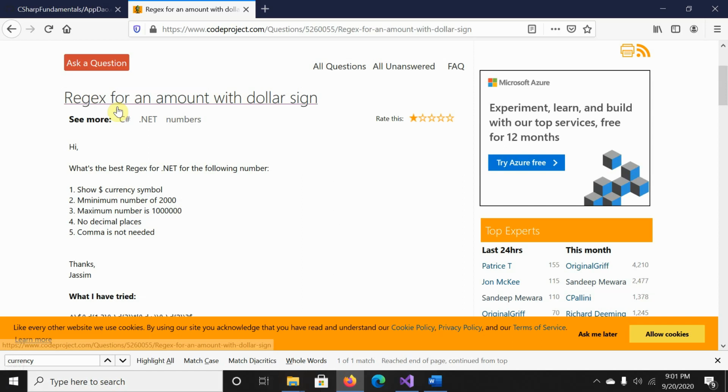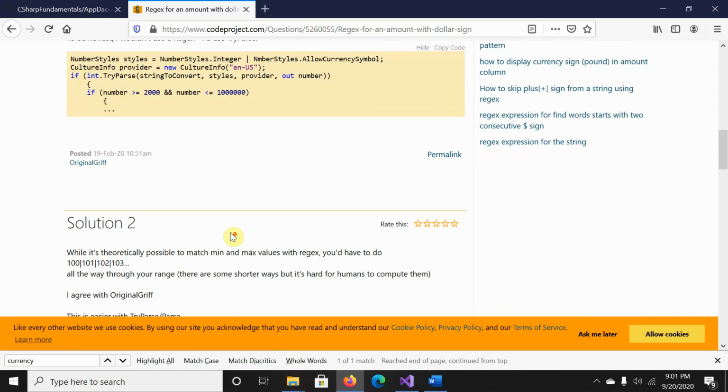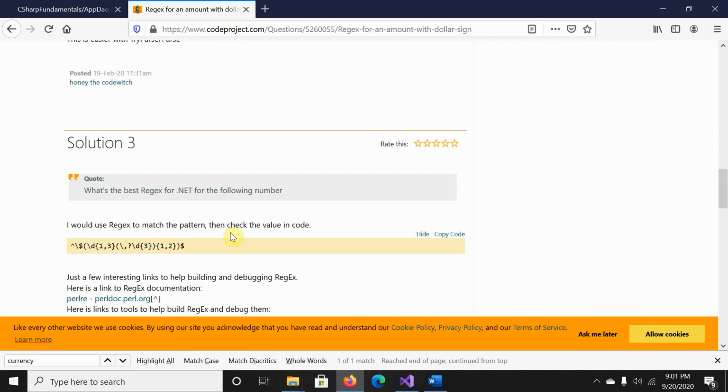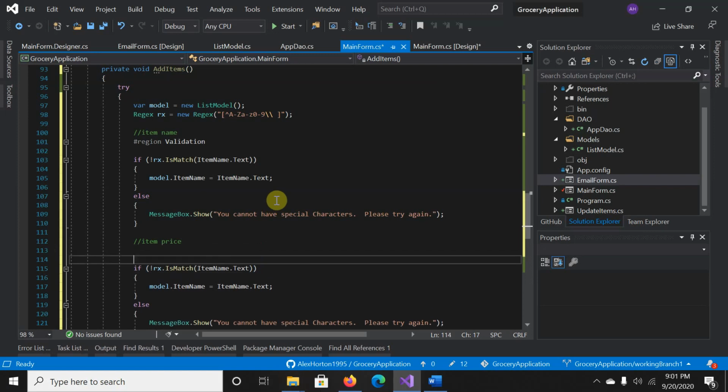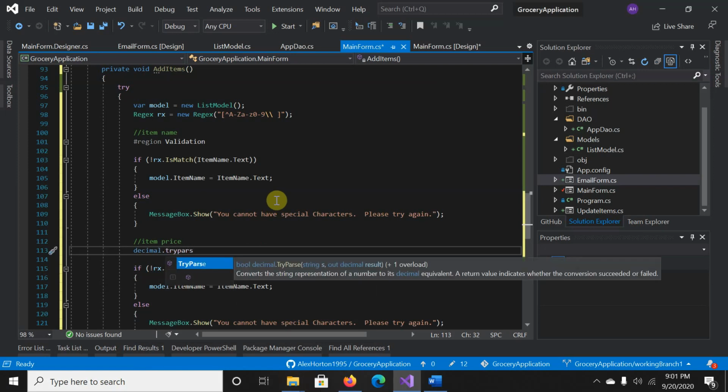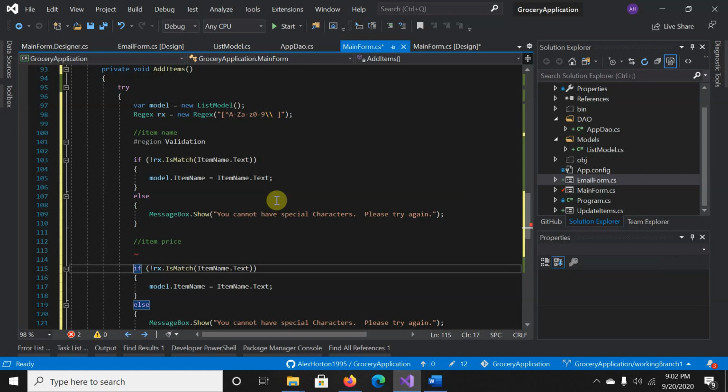Okay. We're not going to use a regex. We are going to use a TryParse anyway. So what TryParse is, it's a method, and what it does is it creates a Boolean value. It takes a string variable and tries to create a decimal with it. If it doesn't create the decimal, then it returns false for the Boolean value. And let me demonstrate that.